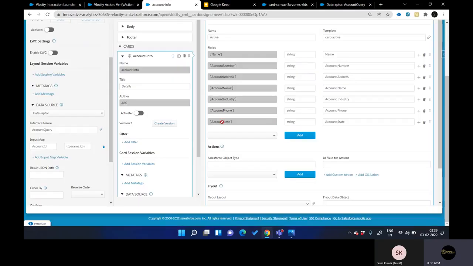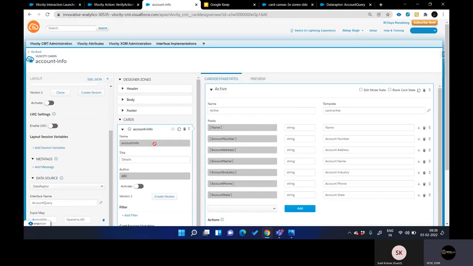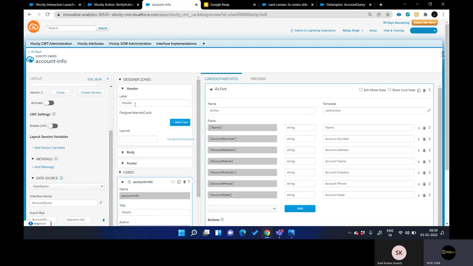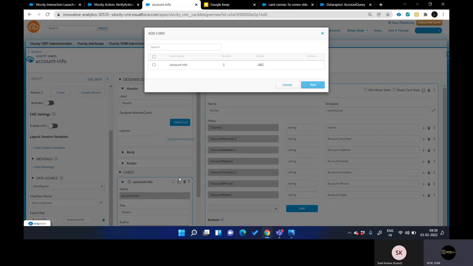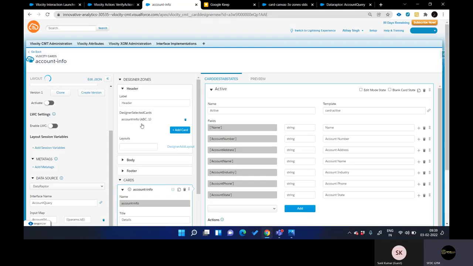So let's see how we can do this tagging. Let's say I want to add this card to the header. I just need to click on this drop down and click on this add card. Then it will show you all the cards that we have created. We have only one card, which is account info. So I'm checking this. Now I am adding it. Now you can see this card is added under the header part.